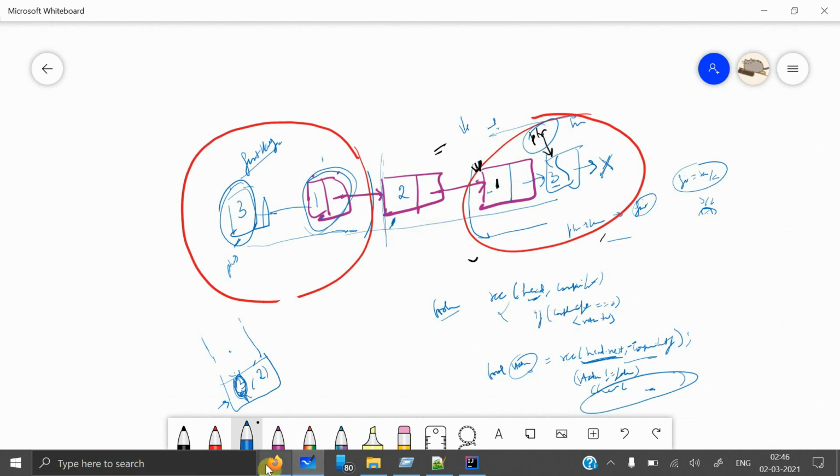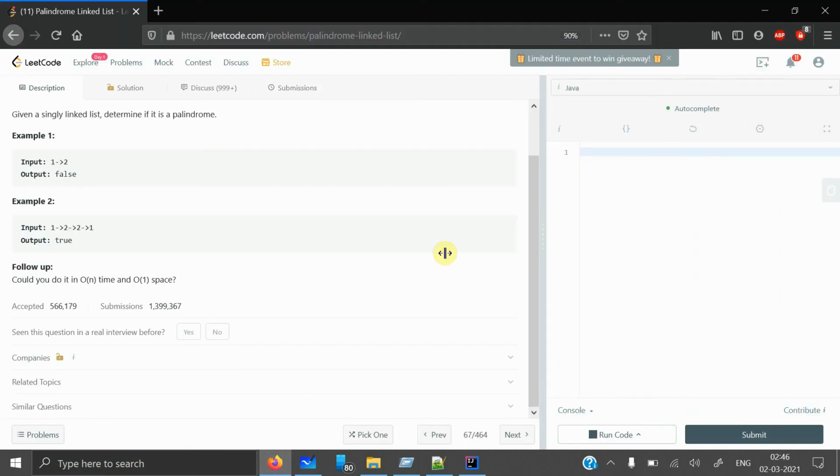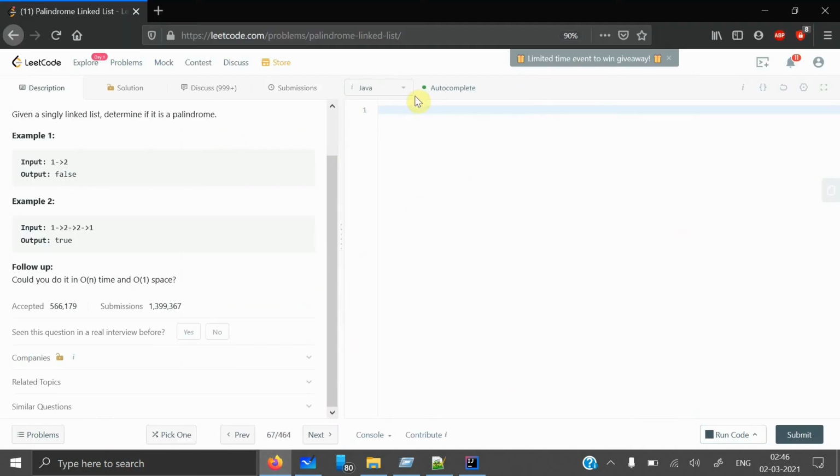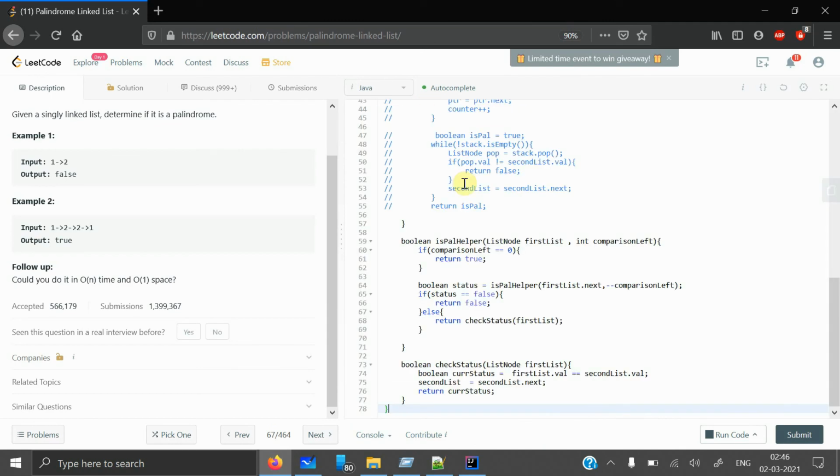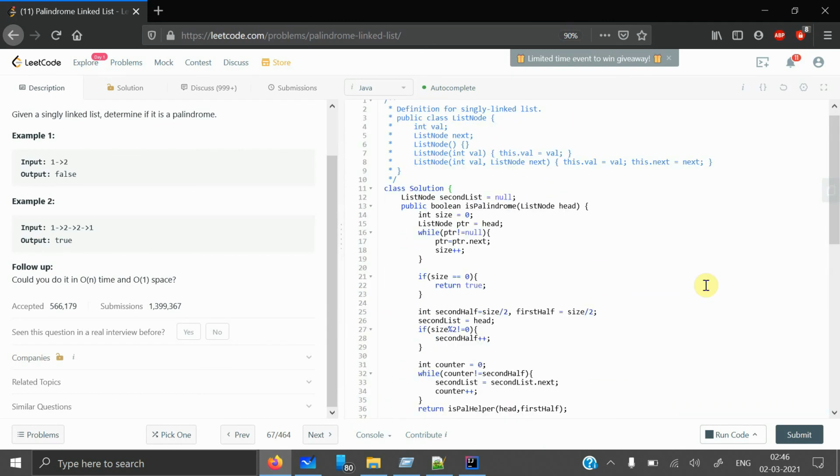So let's see how we can write this code. Actually, I have already written the code. I am going to show you a quick walkthrough.